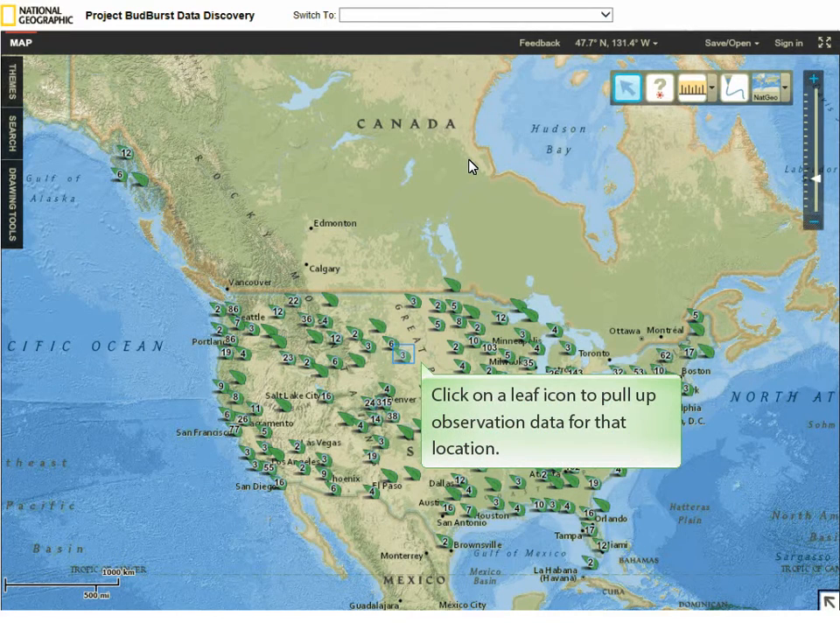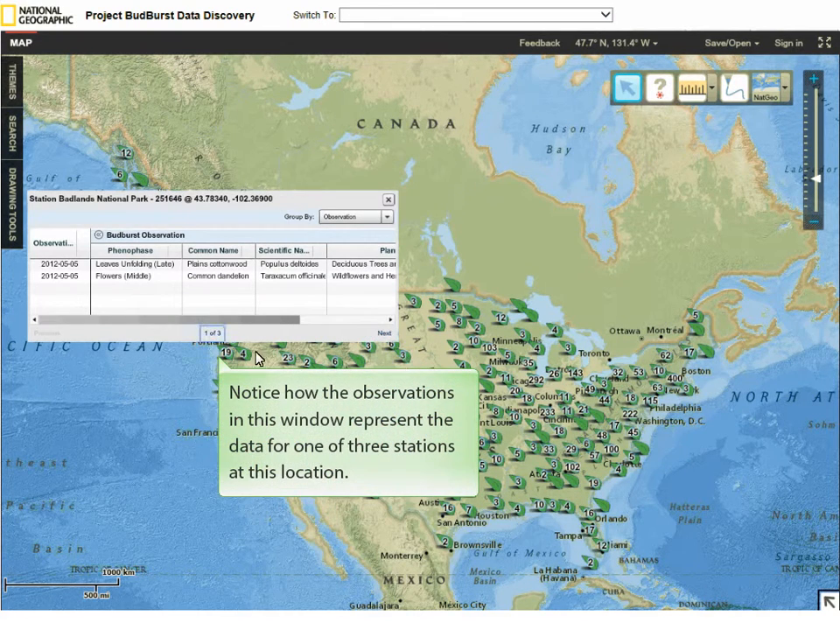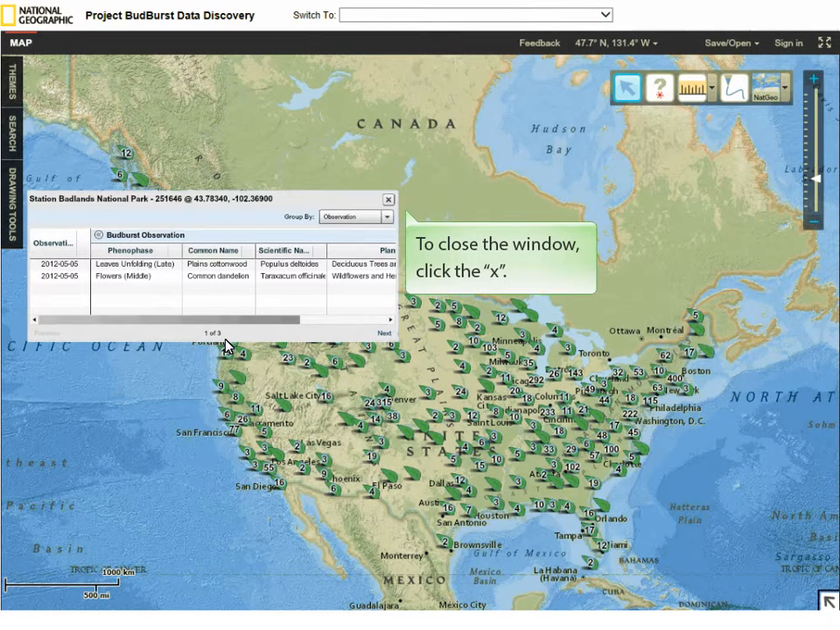Click on a leaf icon to pull up observation data for that location. Notice how the observations in this window represent the data for one of 3 stations at this location. To close the window, click the X.